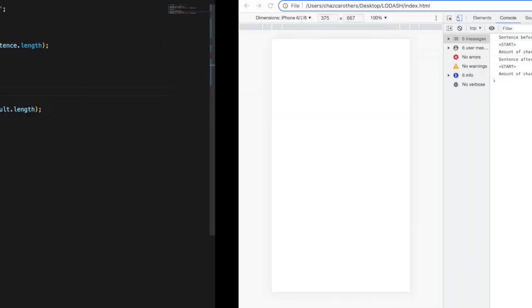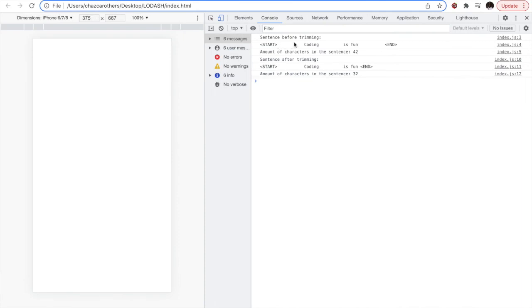So when we console log it out, the sentence before trimming looks like this. We have the white space here, and this is where the white space ends. The amount of characters in this sentence was 42. From beginning to end, there are 42 characters because you do count the white space. The sentence after trimming goes down to 32 because we did the trimEnd. If you notice, we took the white space out and there were 10 spaces in between. 42 minus 10 is 32.